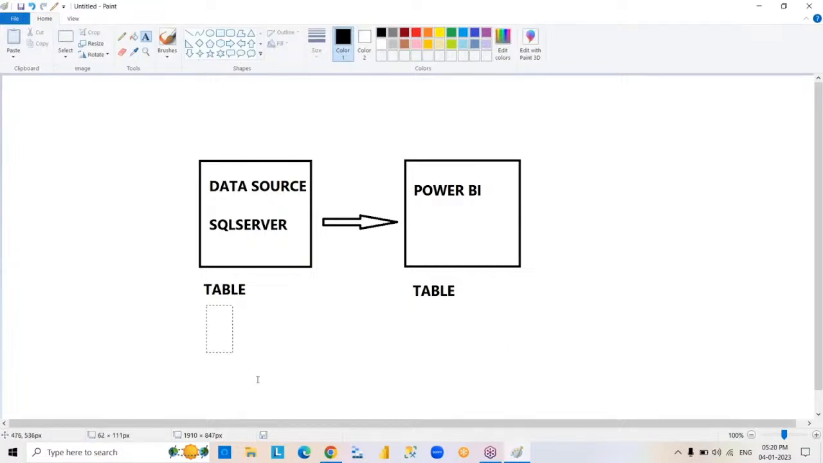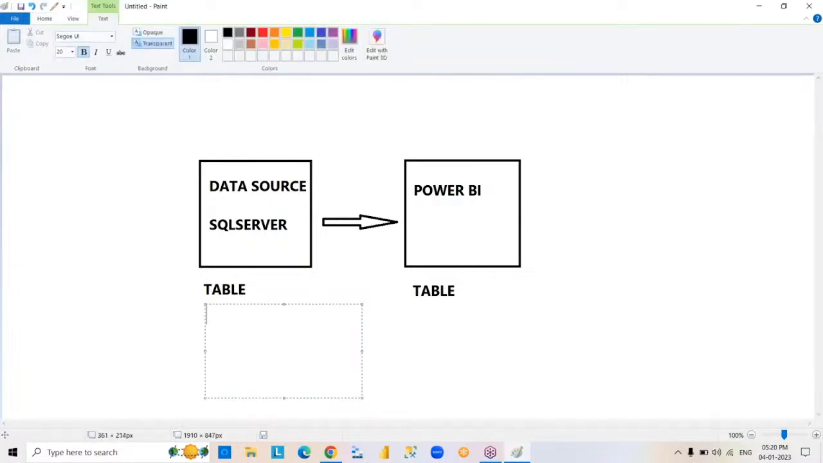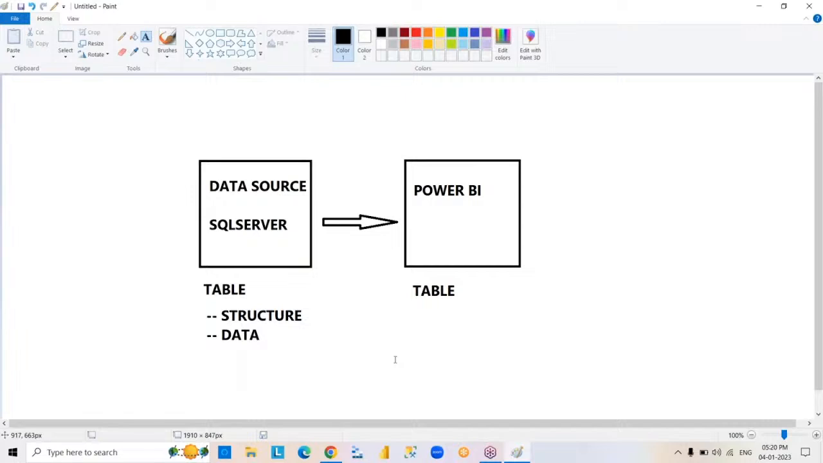So now the next question we can ask: what does a table contain? Generally, a table contains structure and data. Structure means columns, data means rows. Better, what is structure, what is data, that also I'll give you clarity.